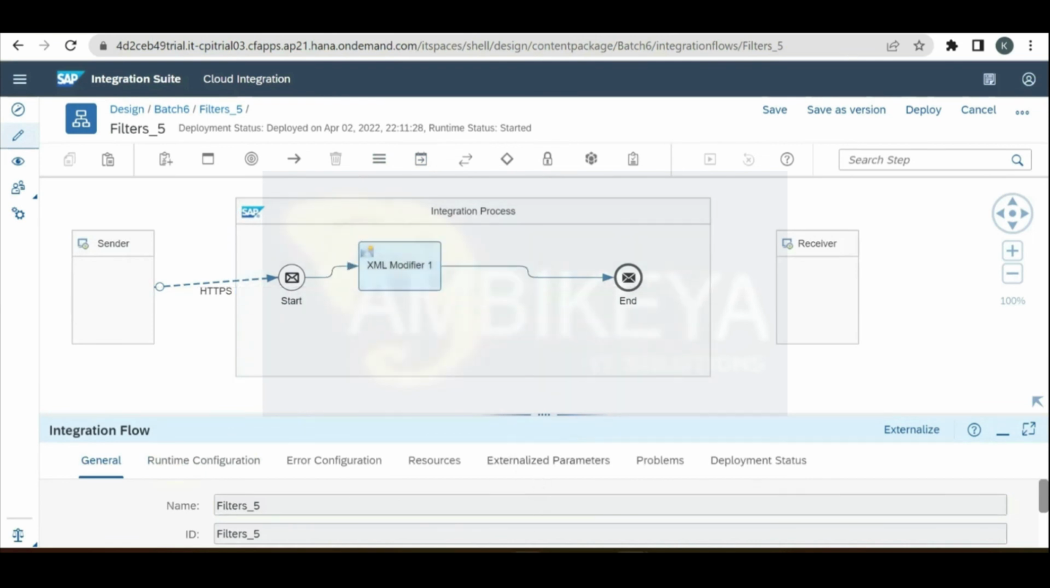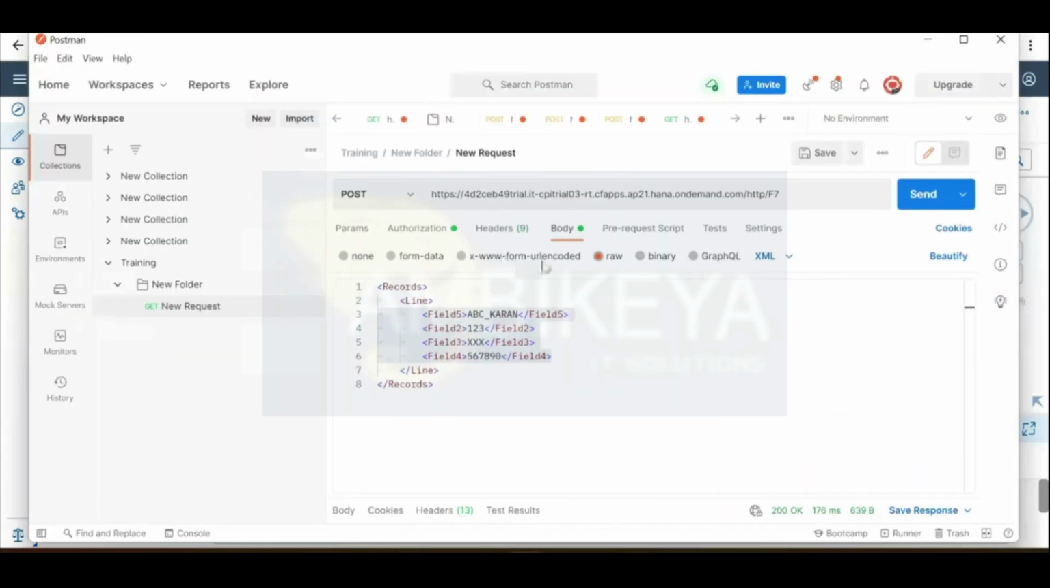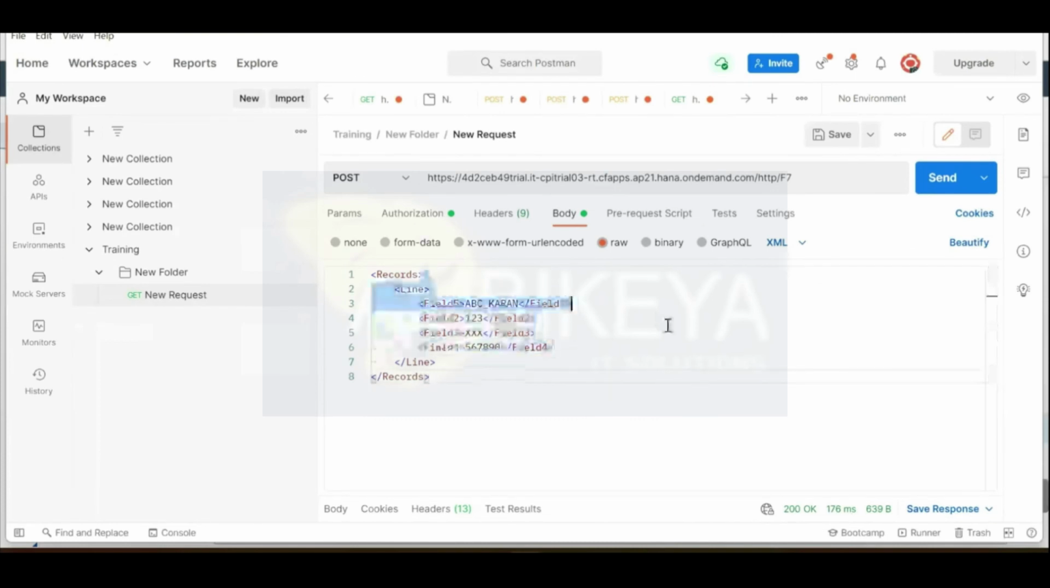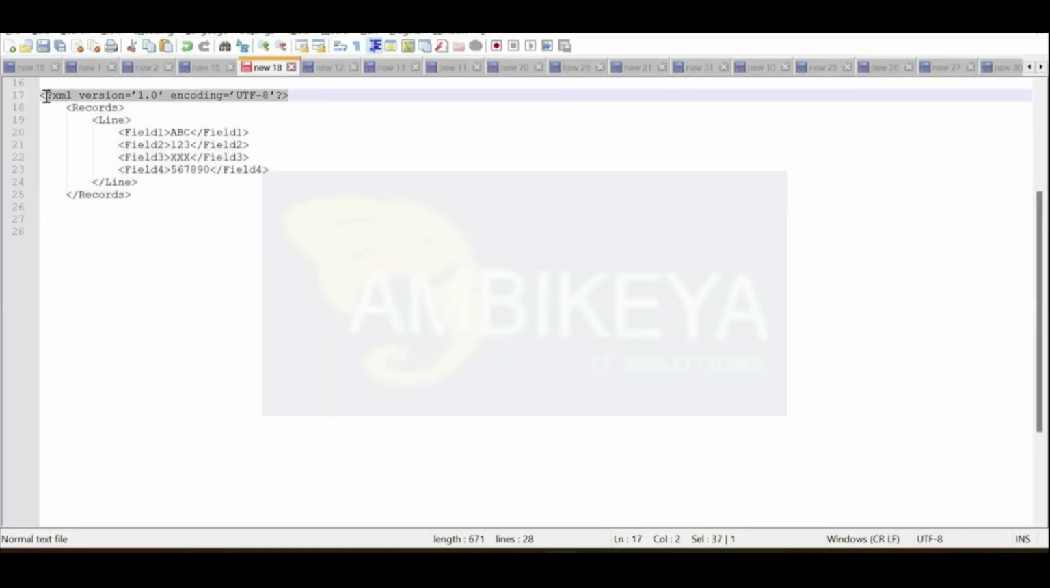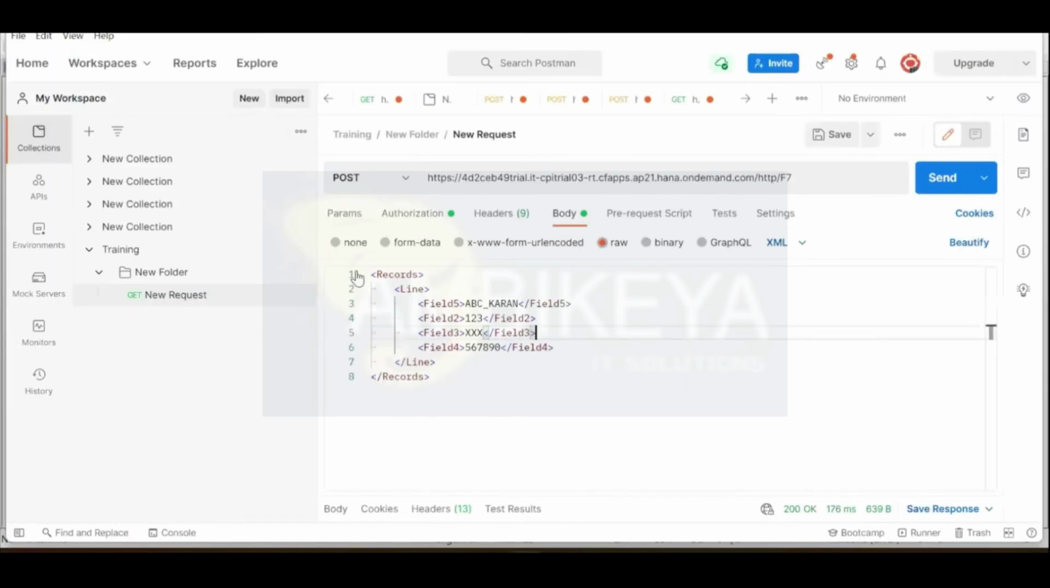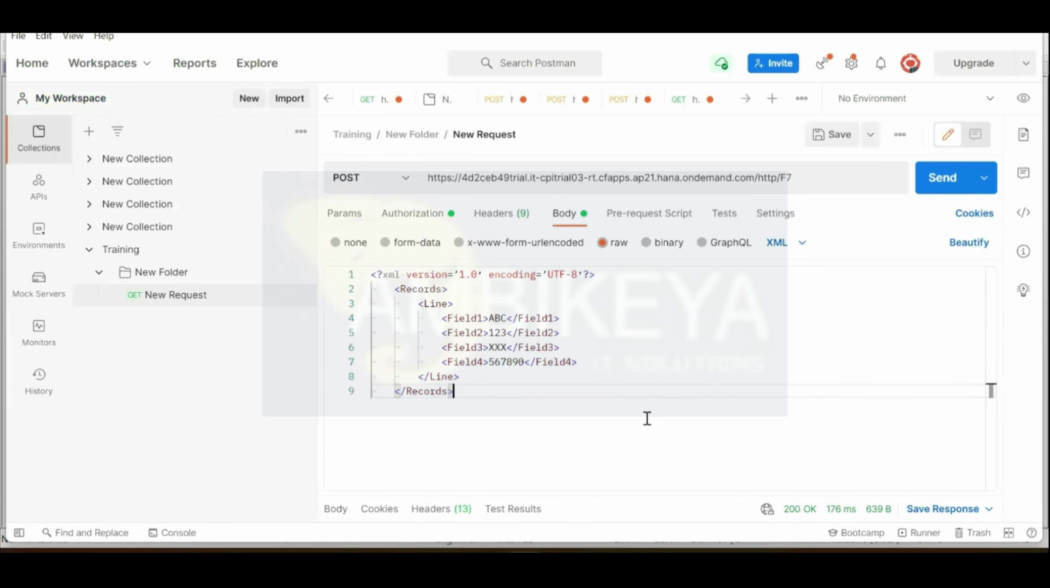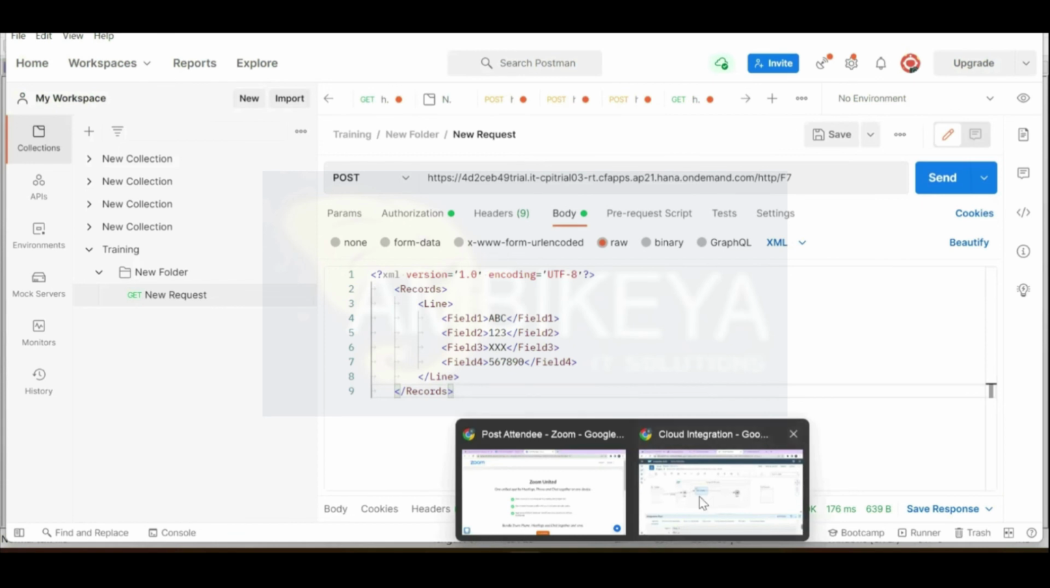So XML modifier means, the same concept, I'll explain. Let us think there is an XML tag, but the target people don't want this XML tag. So I want to remove this XML tag. Earlier we used to write code even for that, like to skip the first line, we used to write a Groovy script and execute that. But now in recent times, SAP has added this option called XML modifier.